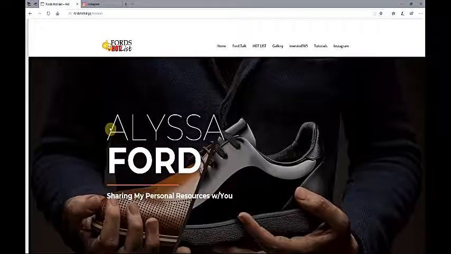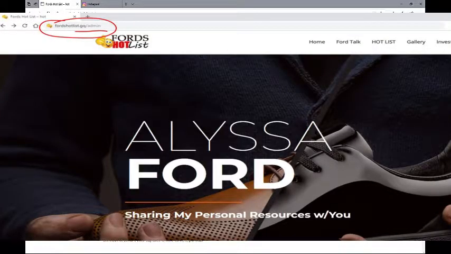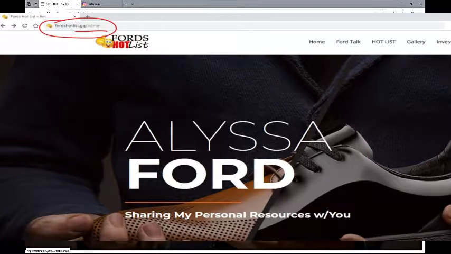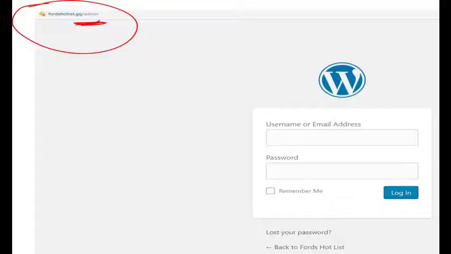And I want to add one more thing. You can access your WordPress dashboard by typing in your domain name /admin and then hitting enter, and then the sign-in screen will come up.